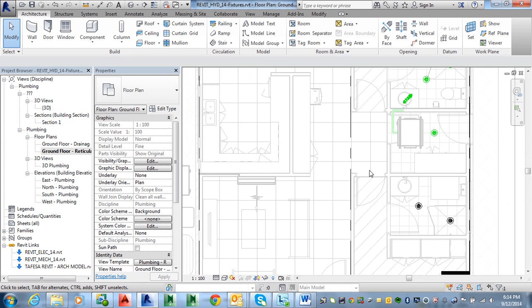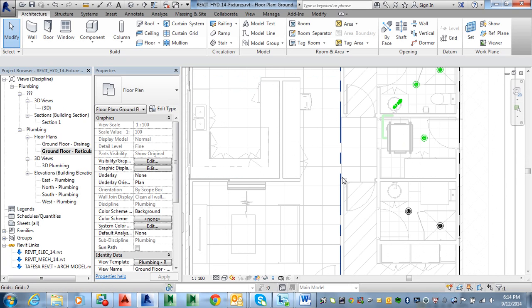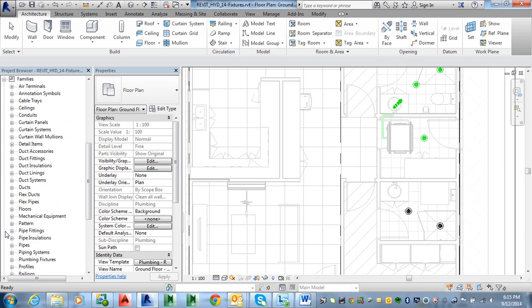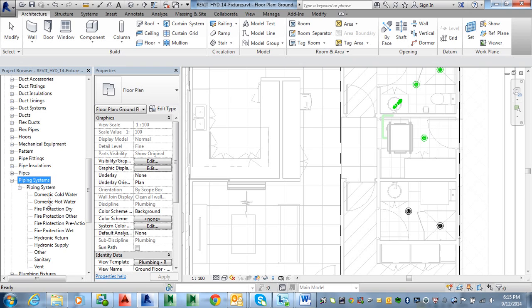I think first we need to create another pipe type. So in your project browser, scroll down to families and then find systems. Expand that one. We don't need to create another type because we've already got domestic cold water and hot water there. And there you can see all the other systems available to us. So that's all good. Now when we start drawing the pipe, we can assign it to a particular system.